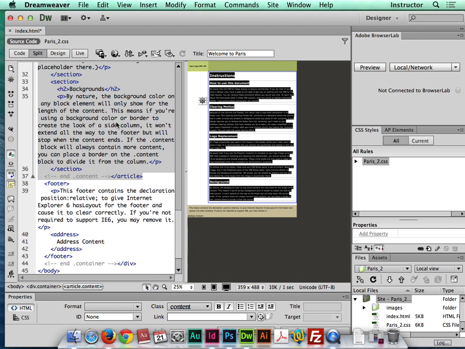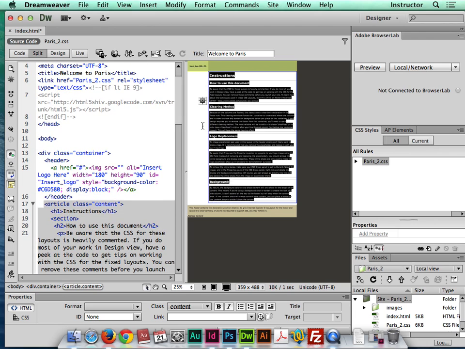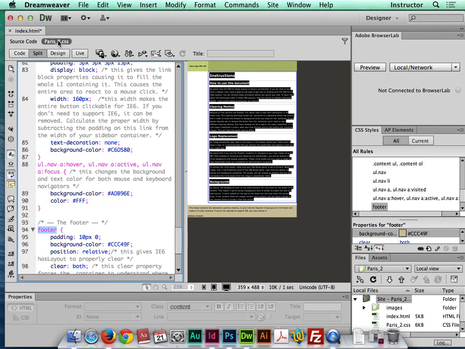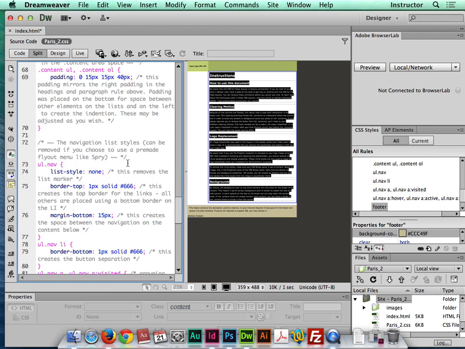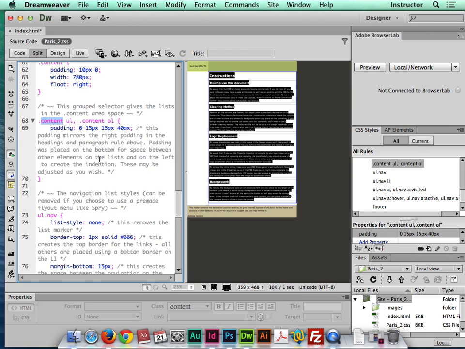If I scroll over here, I'm not seeing anything about size. There's nothing that says size. But we know that this item is called content. So if I come to the CSS here, I can find the word content, and I can see what styling it has applied to it.